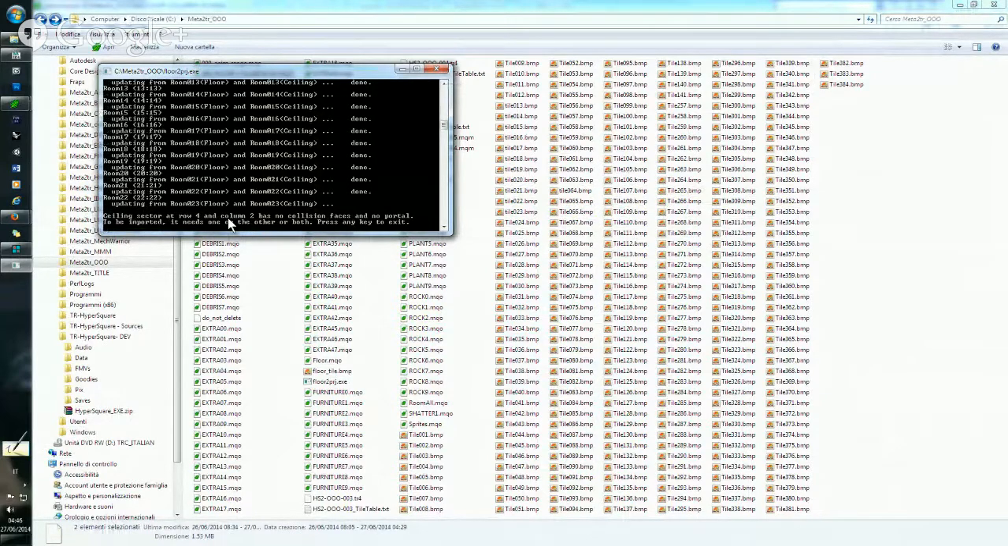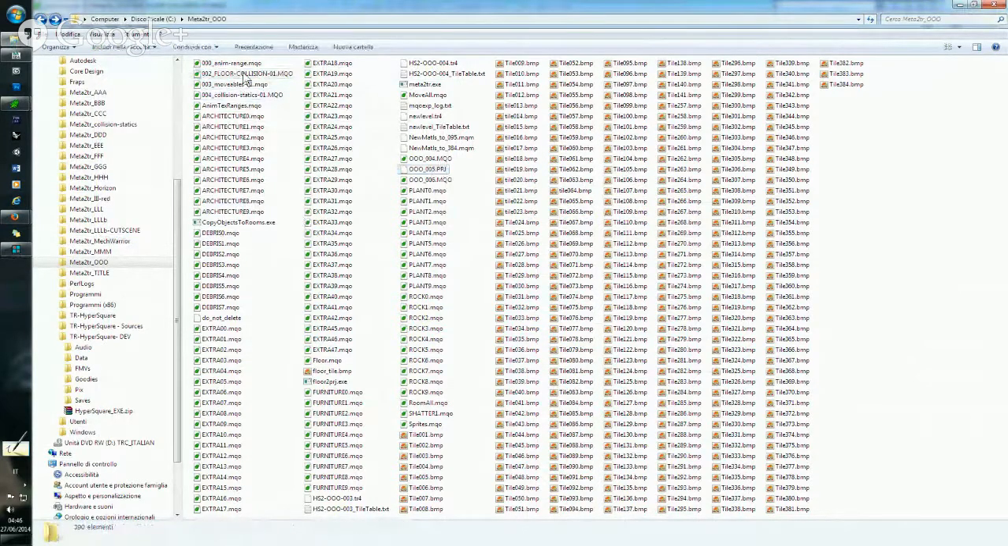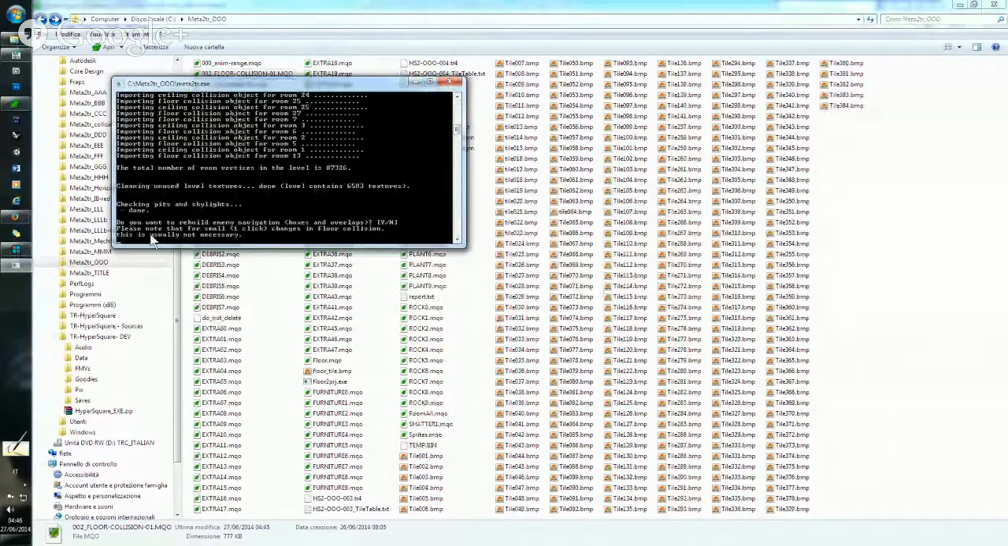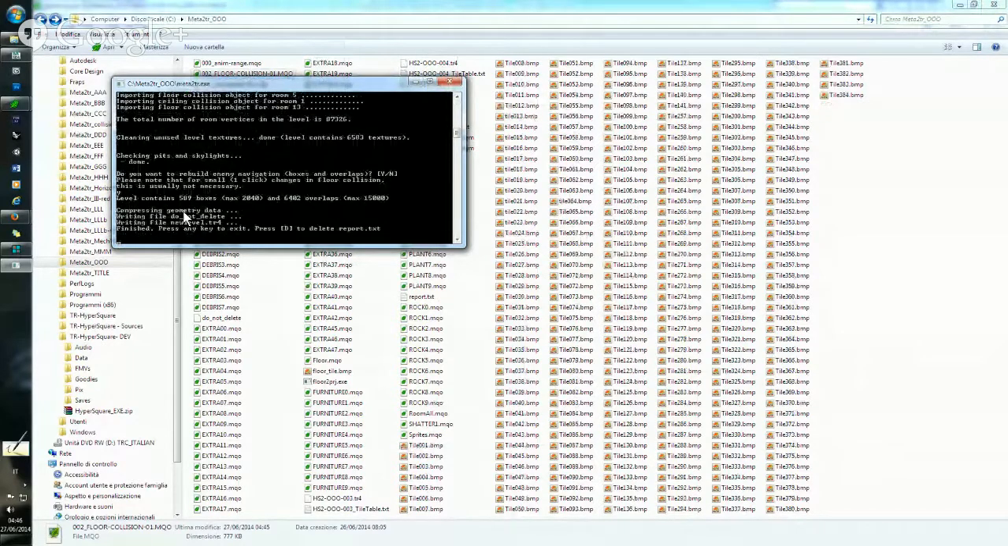I think all those kind of problems should be solved in another way. Okay, let me see this way. As you can see, this floor collision file doesn't give me errors if I put it inside meta2tf. I hope. In fact, checking pits and skylights done, it doesn't give me errors. So I want to rebuild this manually. I press yes, OK.